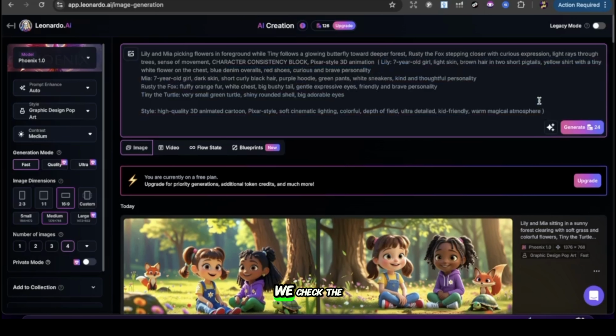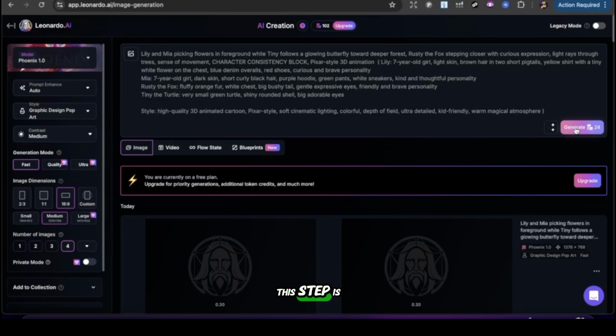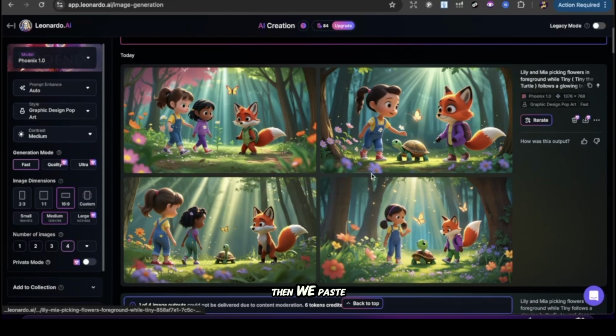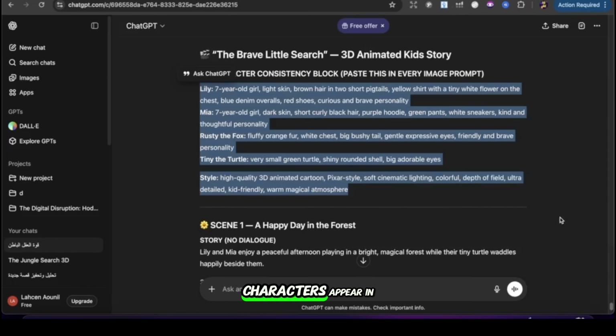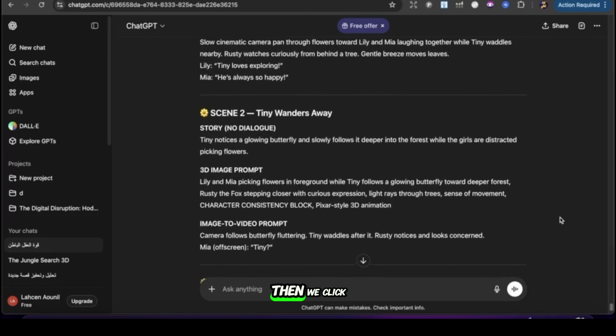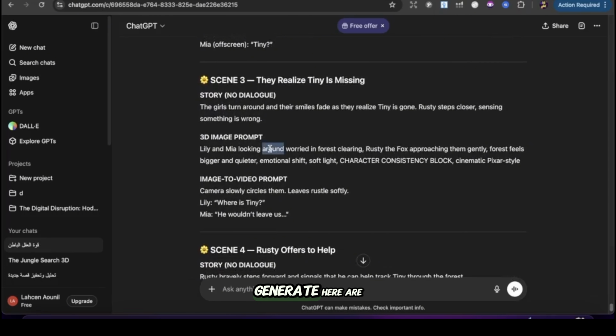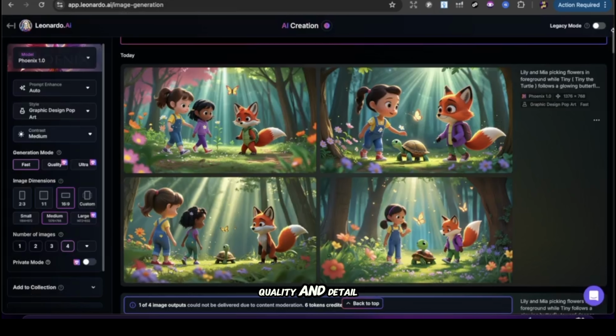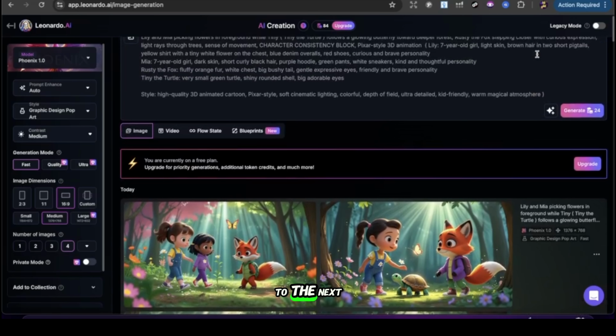Now we remove only the Scene 2 prompt, not the consistency prompt, and paste the new Scene 3 prompt. We check the characters in this scene: Lily, Mia, Tiny, and the fox. This step is just to verify which characters are present. Then we paste the prompt and go back to the website, since all 4 characters appear in this scene. Then we click Generate. Here are the images for Scene 3. Look at the quality and detail. Now we move to the next scene.